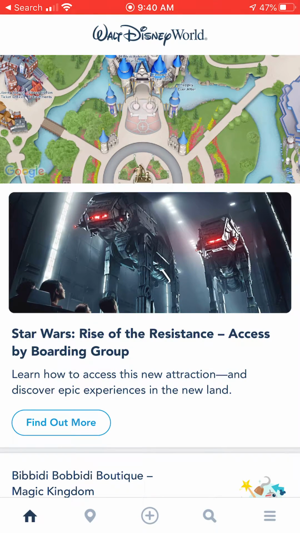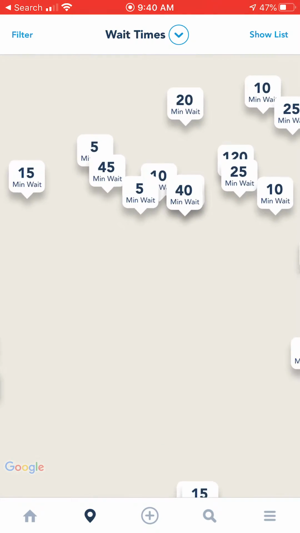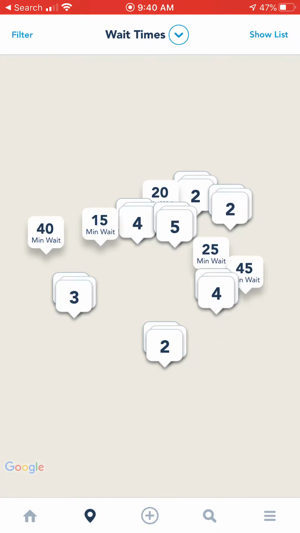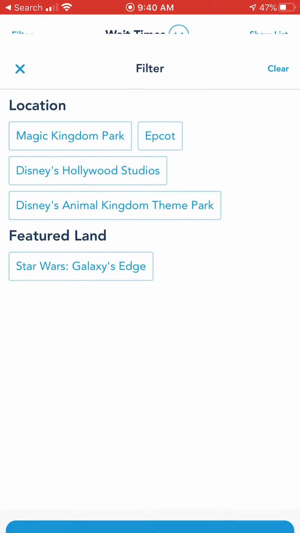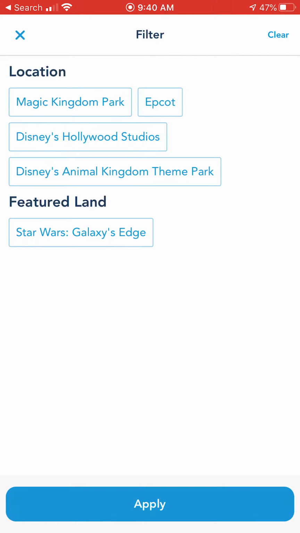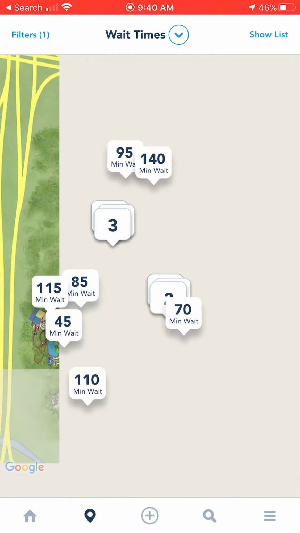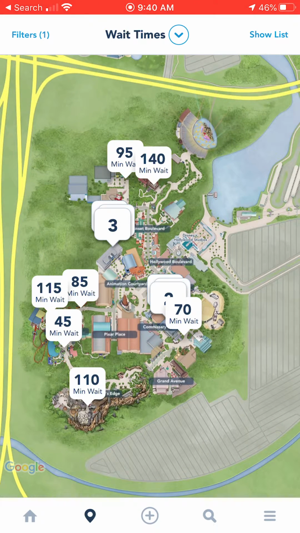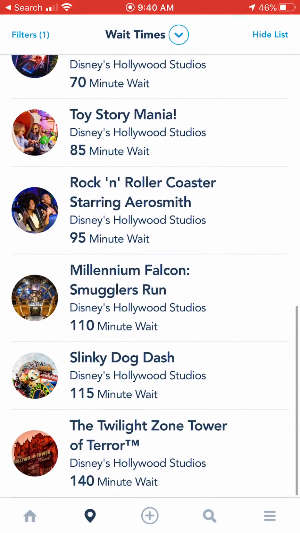One of the most important things to know how to do while you're in the park is to navigate. So let's go ahead and click on that navigation bar. It's going to pop up a map, and you do have the option with filters up here. So if you're looking just to look at one specific park, say you want to look at Hollywood Studios, you click Hollywood Studios and apply that. It's going to show you all the wait times for today. You can see it on a map so that you can see where everything is, or you can show it on a list where it'll put the wait times in order.